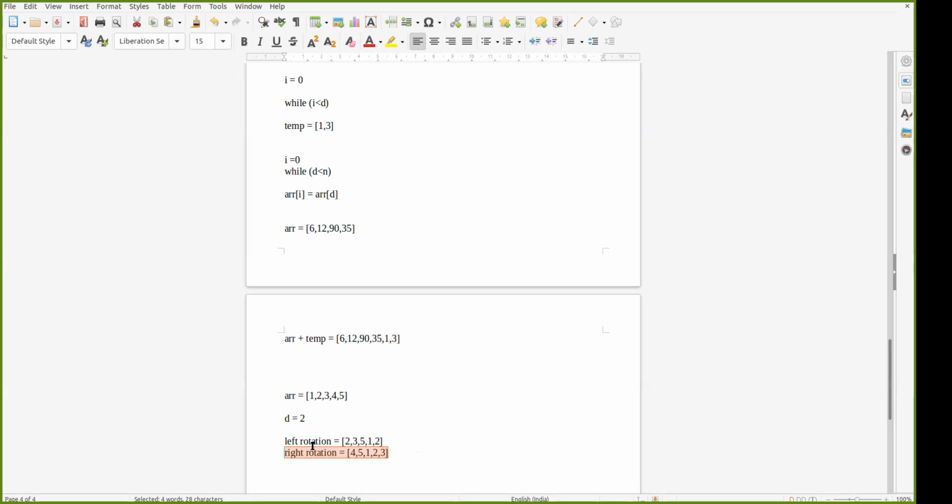We are done with left rotation. We have done this one today. And I want you people to come with the solution for right rotation. Okay, guys, any question regarding today's session? Anything you want to ask?